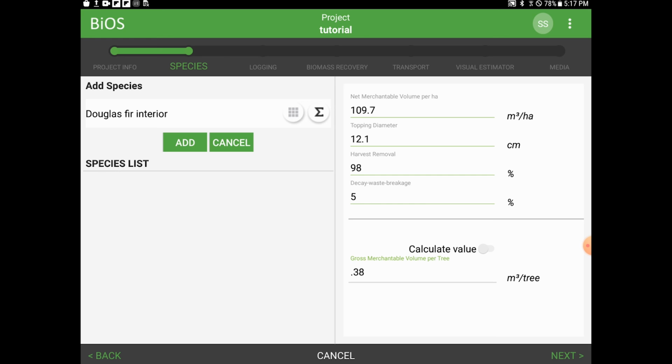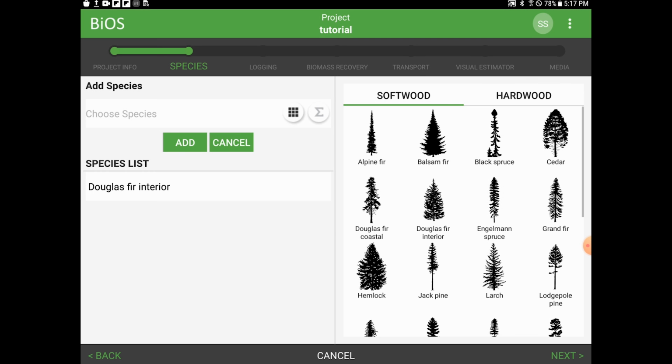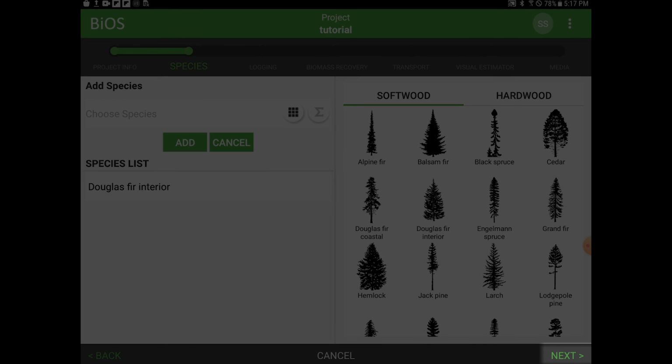When you are finished filling out the data entry fields for an individual species, tap Add to complete that species. You can enter as many species as you like, and please note you can go back at any time and update or change the data as needed. When you are finished entering the species, tap Next to move to the logging data entry page.